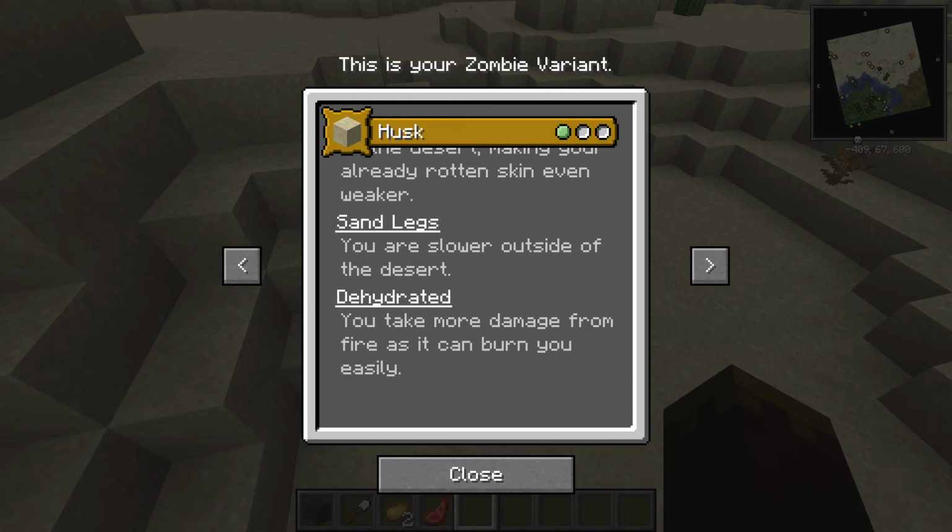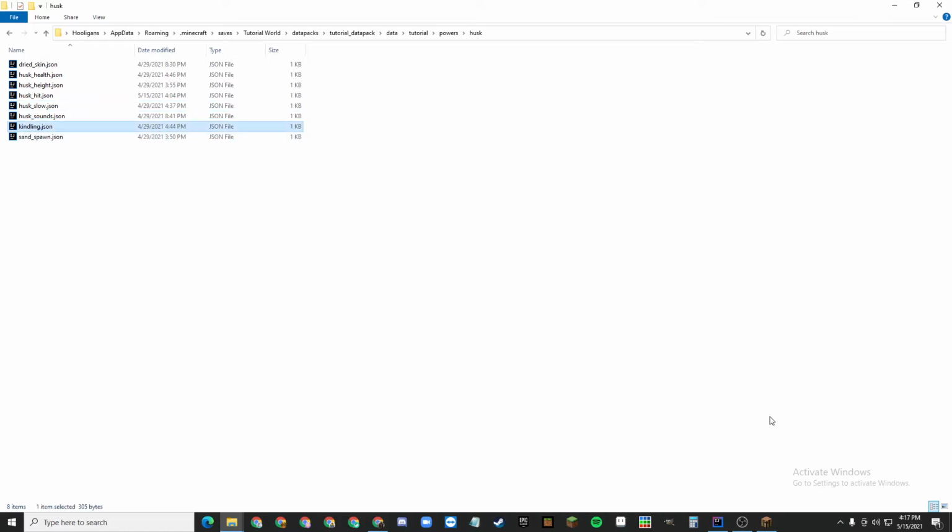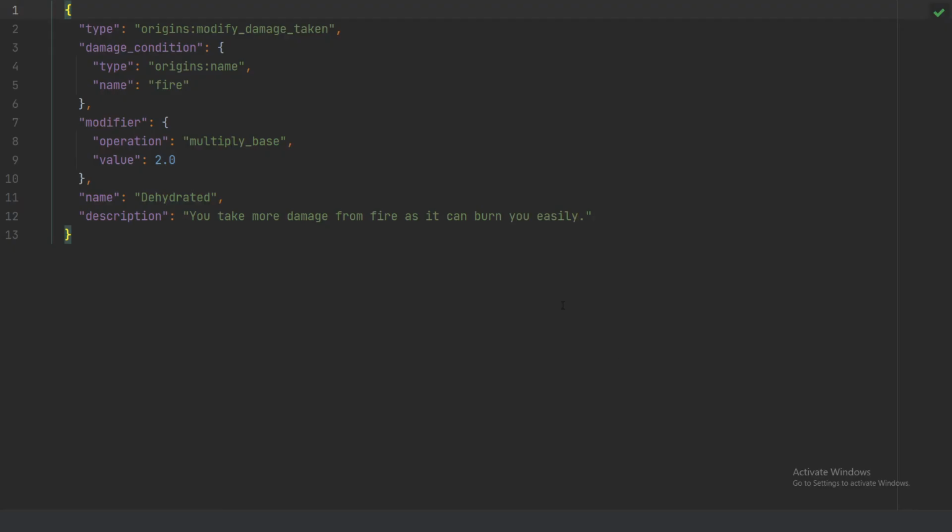So if we go in here, we have our kindling. Call it kindling, I guess, because kindling burns easily. So this one is a new power type called Modify Damage Taken, and obviously that's going to do exactly what it says. It's going to change how much damage you take, in this case based on a condition. You can just do it in general and make you take more damage from everything. But for this, I did a damage condition with the brackets, and again, remember to do all your commas.